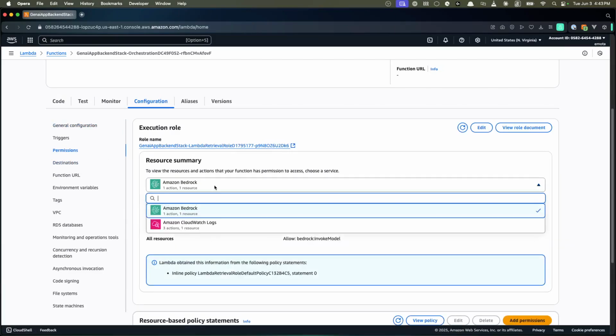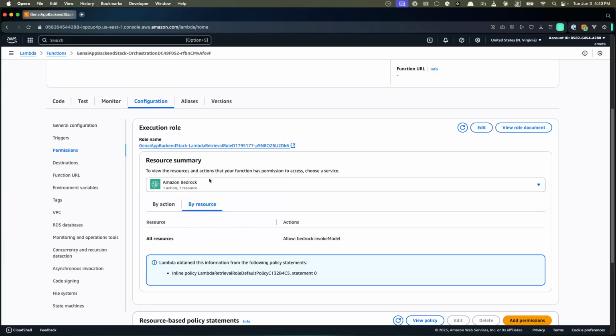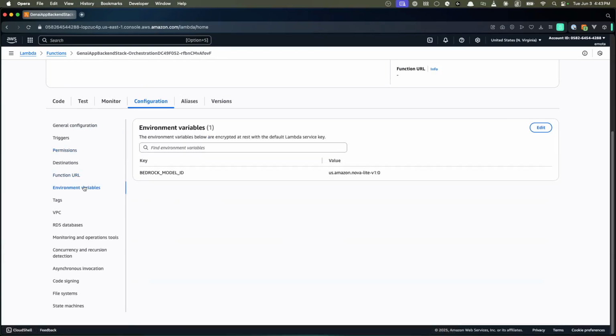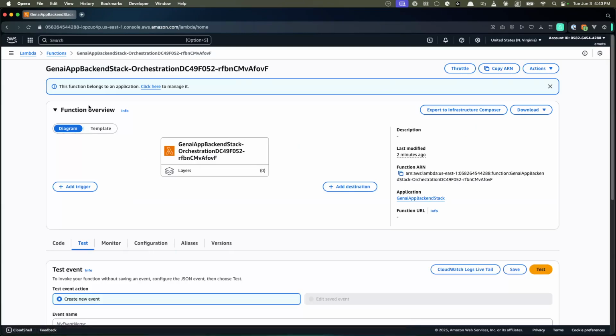Look at that. That's the permission. That's what we have selected. That's CloudWatch logs. Remember what I said, the basic execution role that we attach to it? Well, that one is that. And our environment variables. Look at that. That's the model ID and that's the value. Awesome. Now, how do we test it?